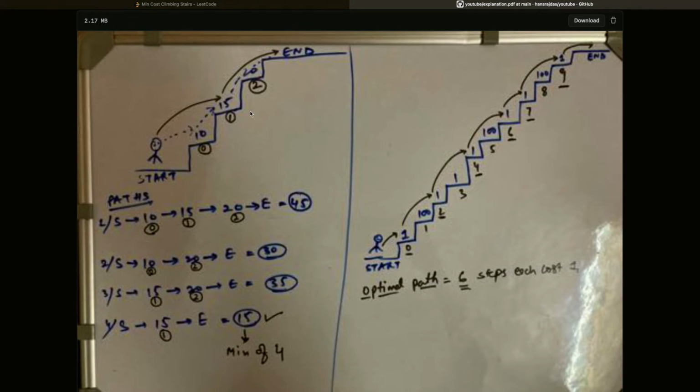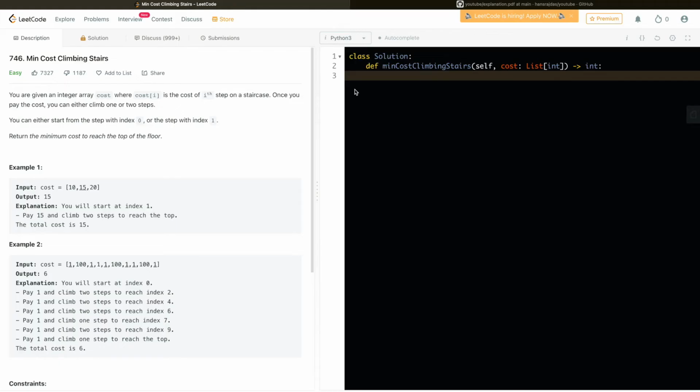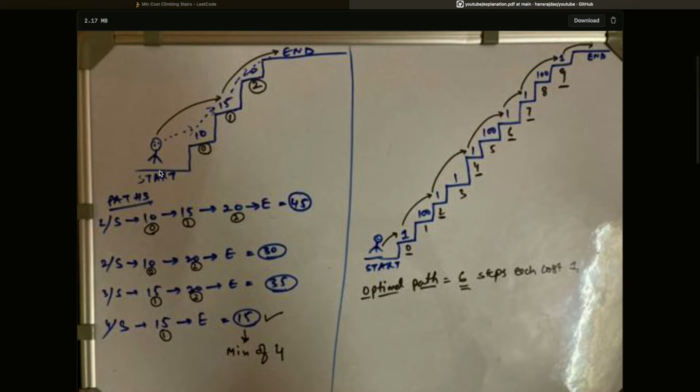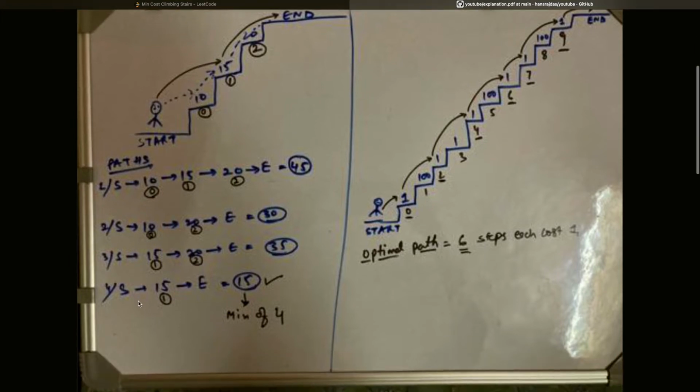So in the first example, which is 10, 15, 20, I have created this staircase where the 0th index has cost 10, the first index has cost 15, and the second index has cost 20. We are standing below the 0th index, which I am calling the start, and we have to reach after the second index, which we are calling the end. So from here we can take one step or two steps. So these are the four paths that we can take.